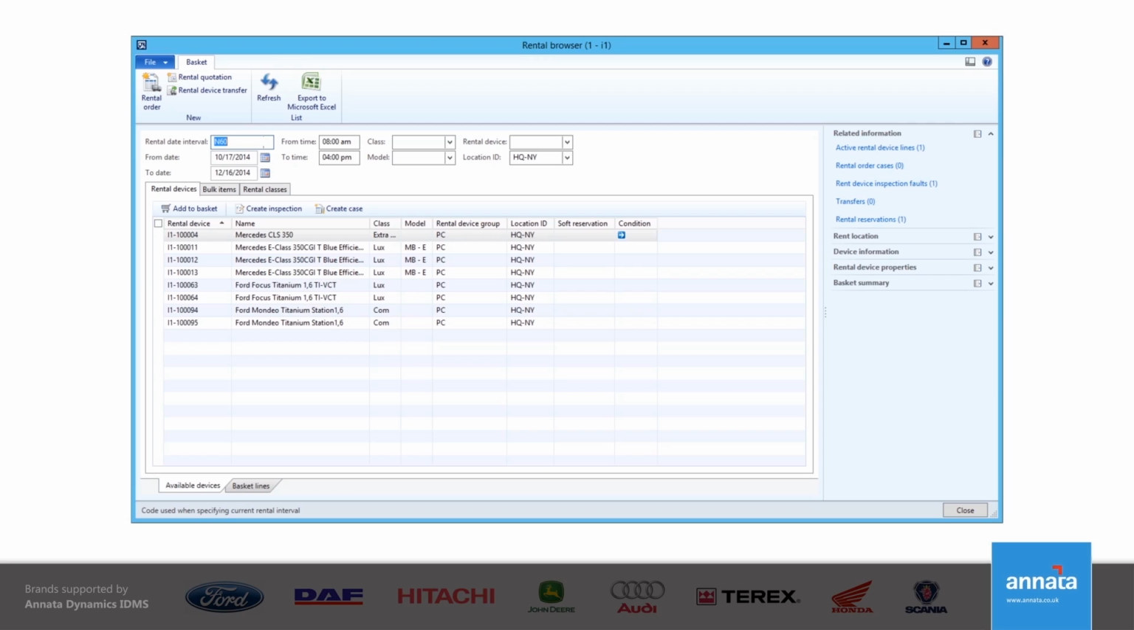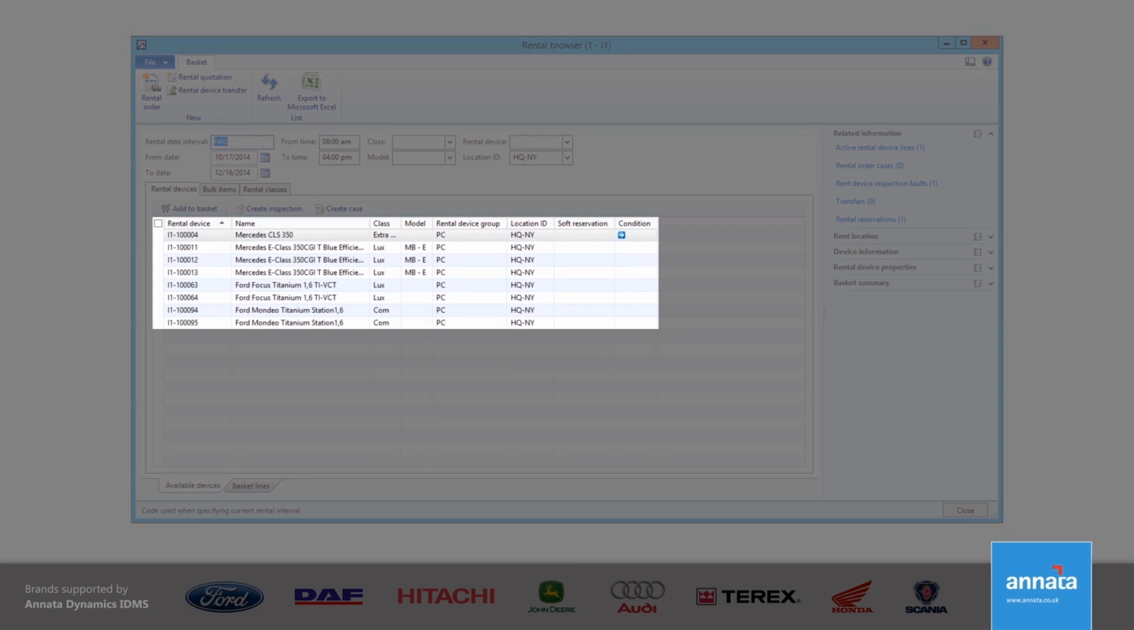This displays the rental browser, which is one of the ways in which I can start the creation of a rental order or quotation. I like this view because it shows me a list of all the available vehicles, which is particularly useful if the customer wants to arrange a rental vehicle quickly.